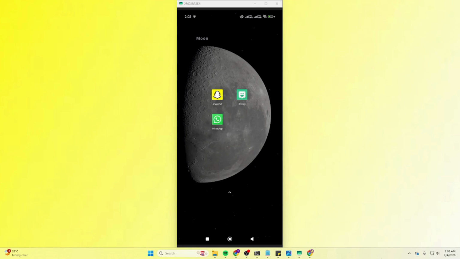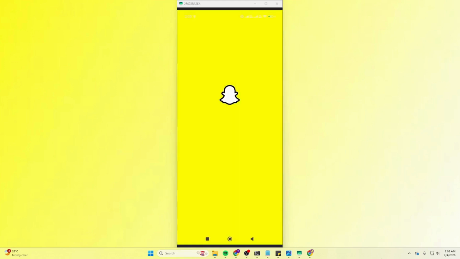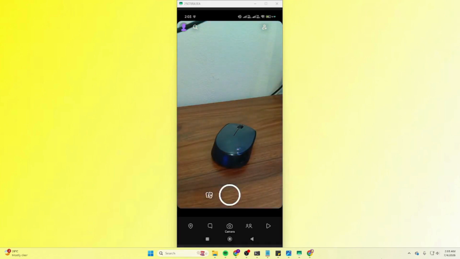First, let's get started by opening your Snapchat app. Simply tap on the Snapchat icon on your device. If you're new to the app, don't worry if your dashboard looks slightly different. Updates can change the layout a bit.